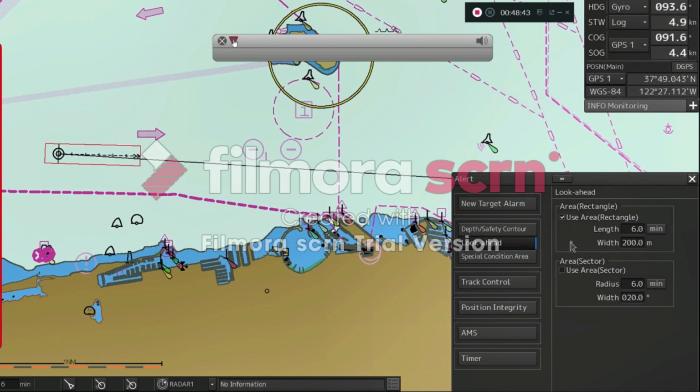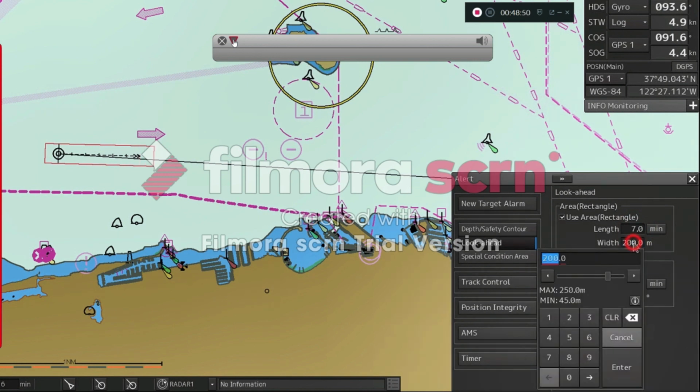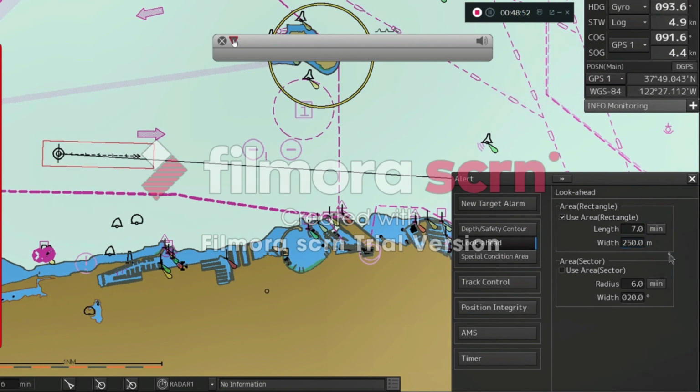The size of the rectangle can be adjusted by entering the desired values in the length and width numerical fields. To enable the sector, select the Use Area Sector checkbox. The arc of the sector can be adjusted by entering the desired values in the radius and width numerical fields.